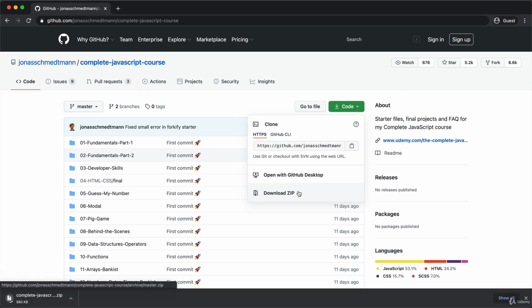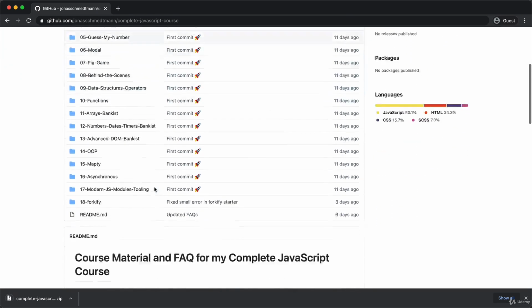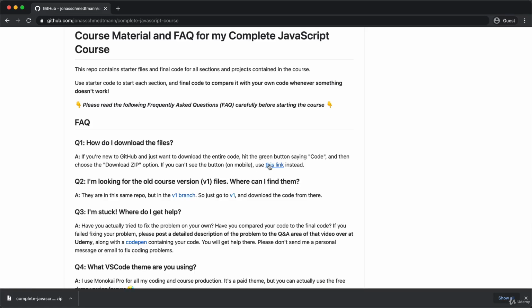Okay? Now, GitHub, which is this website where developers basically host code, might look a little bit different by the time you're watching this video, but just watch for a green button which says download zip. All right. Now, if you're on a smaller screen or maybe on mobile, then this green button will actually not be visible here. So in that case, just scroll down a little bit here to the FAQ section, and then here you have this link. So you can also download all the code by simply clicking this link here.